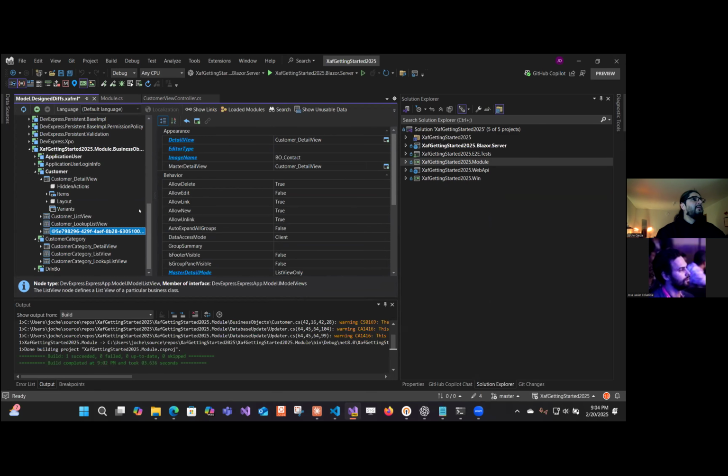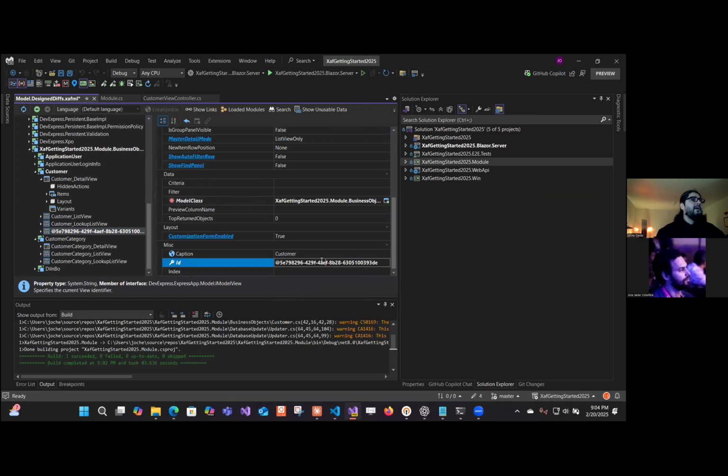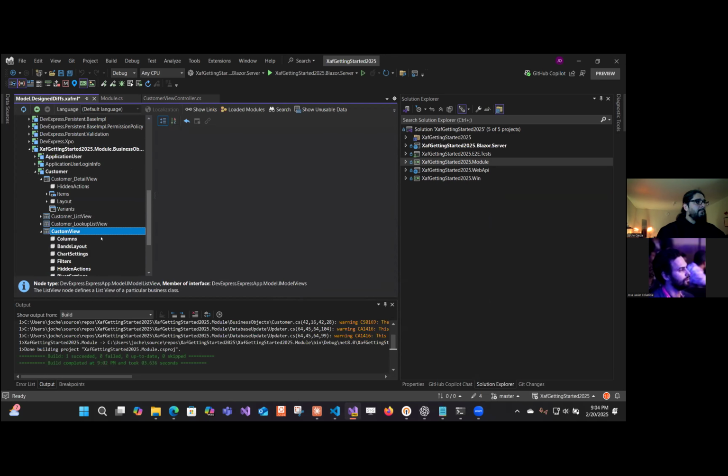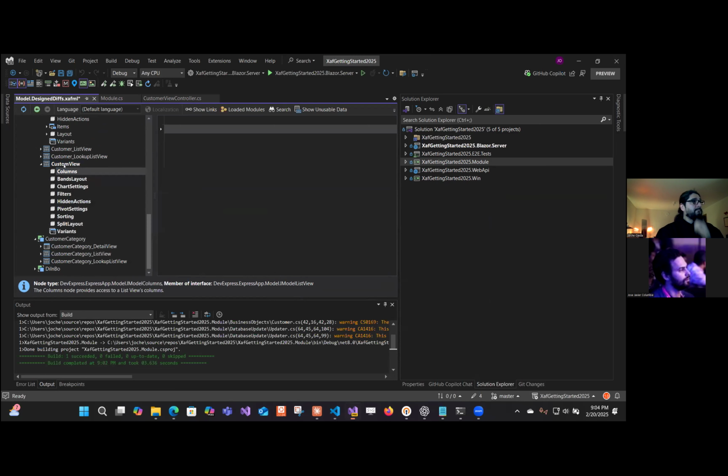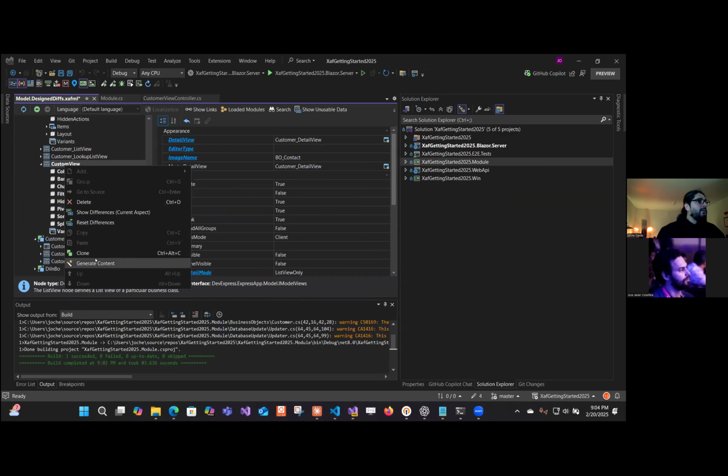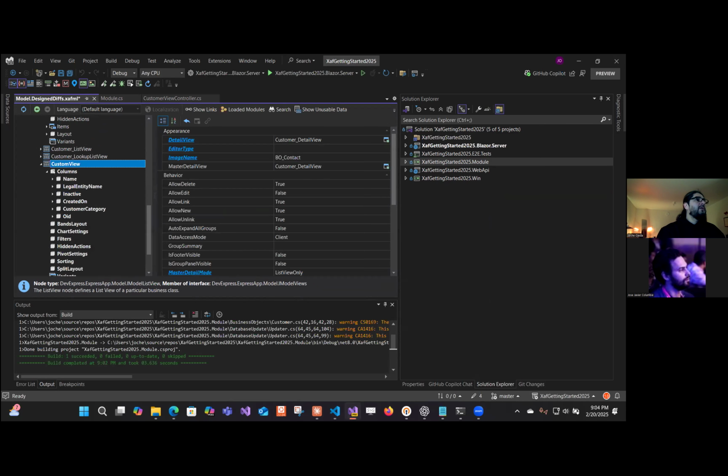And then let's add a name for this. This will be a custom view. Then there are no columns, so let's right click. And here we can generate content, and it will generate the columns.